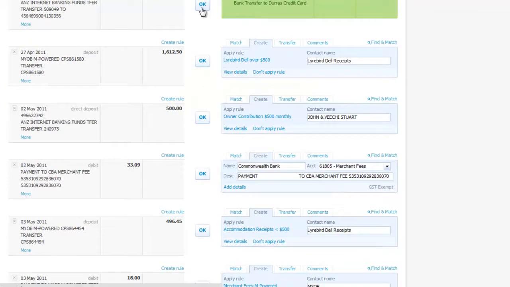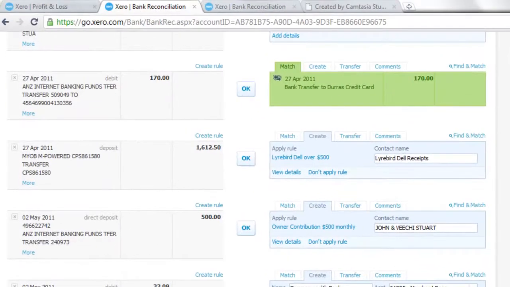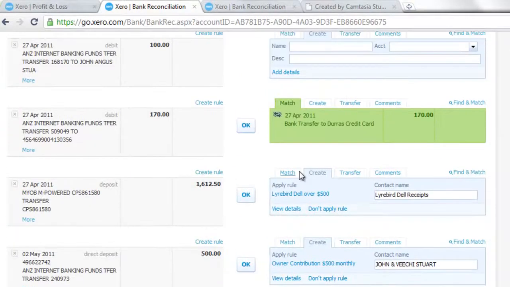All right, here I am. There's a transfer. It's identified. In this case, Xero's going, hey, you've got $170 going out of your bank account that day, but you've had a transfer from your credit card. Shall I match the two? And I go, yep, that's it. And I click OK.